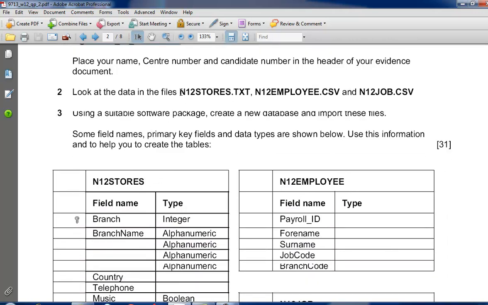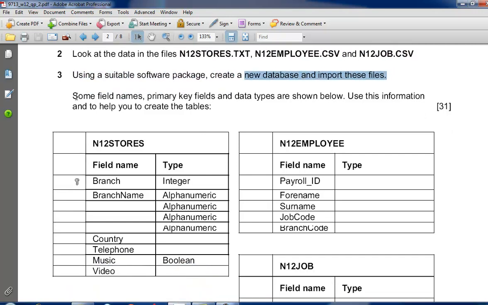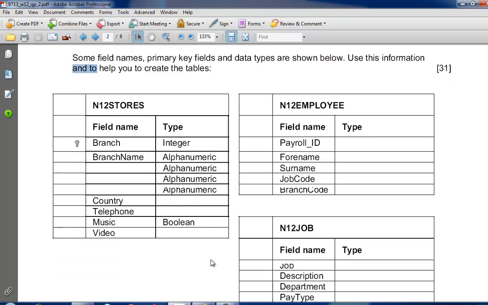You need to open up the files and analyze them. Have a look. How many fields do they have? The records they have, and which particular field can be used as a primary key. Use a suitable software package, create a new database and import these files. Some field names, primary key fields and data types are shown below. Some, which means all of them are not. Use this information and help to create the tables. So some of the primary keys have been defined, like 1, the rest probably you have to do yourself.